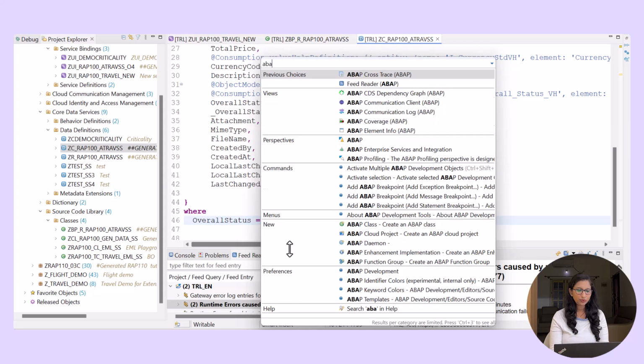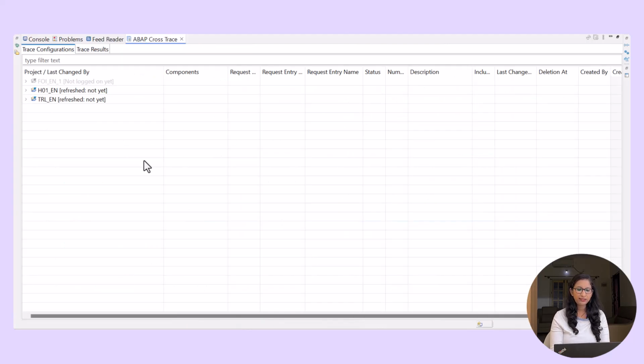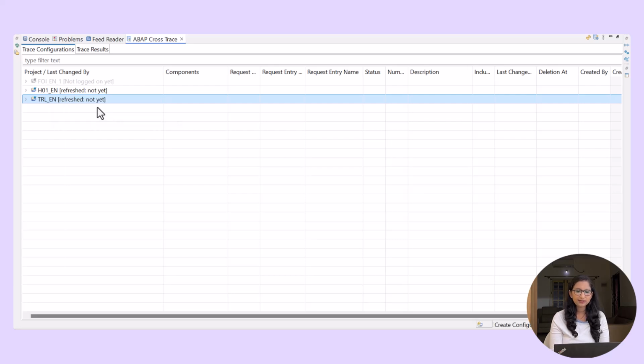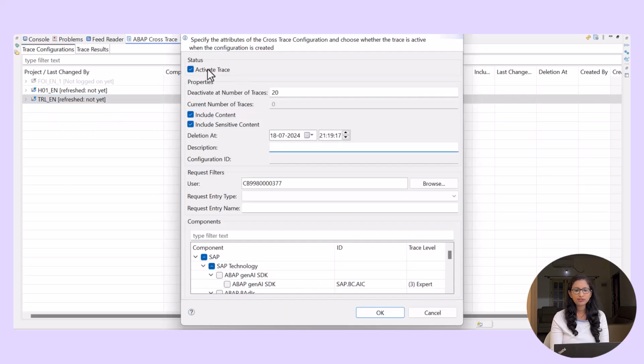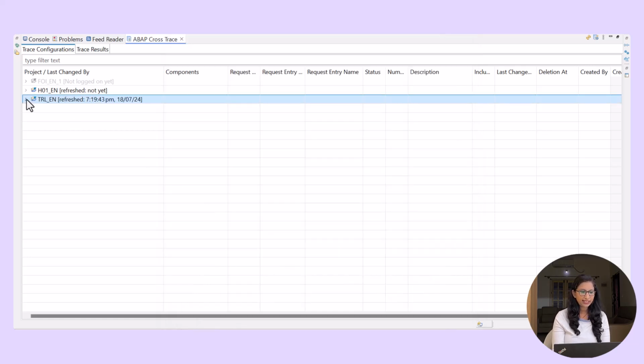And we need to create the ABAP cross trace, so let's create a configuration. This says activate trace, and after 20 traces, reactivate. You can also say when the configuration has to be deleted. You can give the filter for the requesting user, and this is my user. Click OK. The trace has been created.